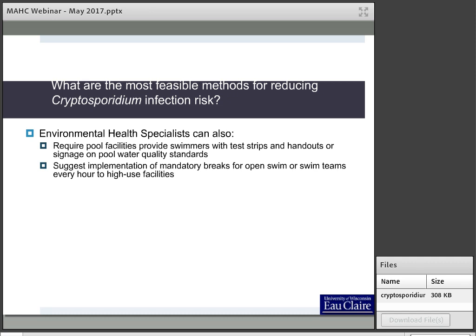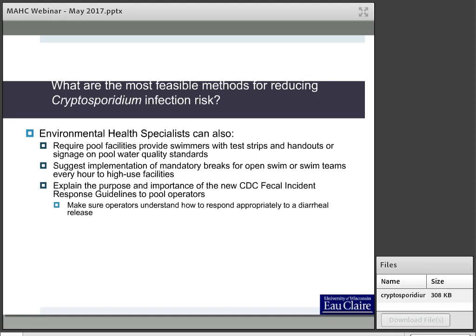Suggest that your pool facilities, especially the high-use facilities, do mandatory bathroom breaks every hour. So everyone gets out of the pool, have somebody coordinate it, have a pool staff designated to monitor the hourly breaks so everyone's getting out and using the restroom. Make sure that your operators understand the new CDC fecal incident response guidelines. Especially for pools using cyanuric acid, they need to understand the new requirements for responding to a diarrheal release, because they're not going to be effectively inactivating Cryptosporidium otherwise.